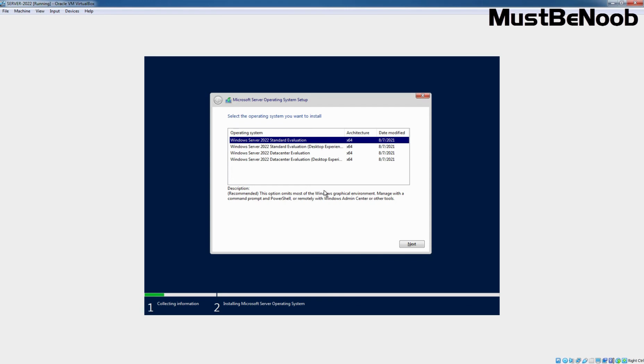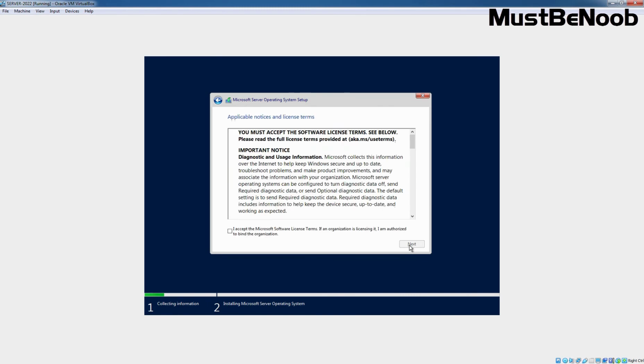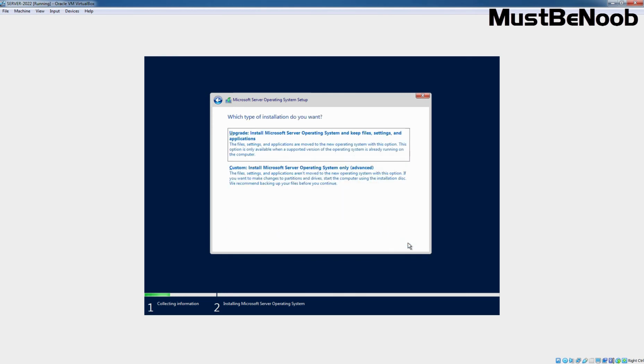The Select the operating system you want to install page appears. Select Windows Server 2022 Data Center Server with GUI option and click Next. So this is the option, Windows Server 2022 Data Center Evaluation Server with Desktop Experience. Click Next. The License Terms page appears. Here we need to select this checkbox to accept the Microsoft Software License Terms. Click Next. The Which type of installation do you want page appears. Click Custom: Install Windows only (advanced) option to perform the clean installation. Let me select it.